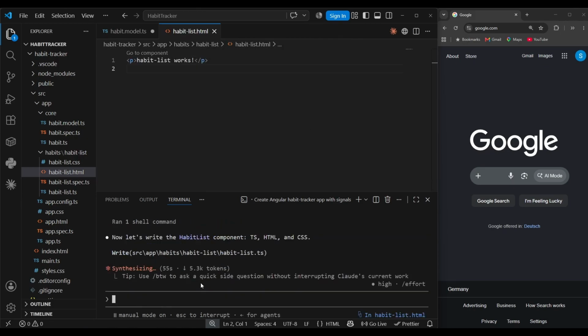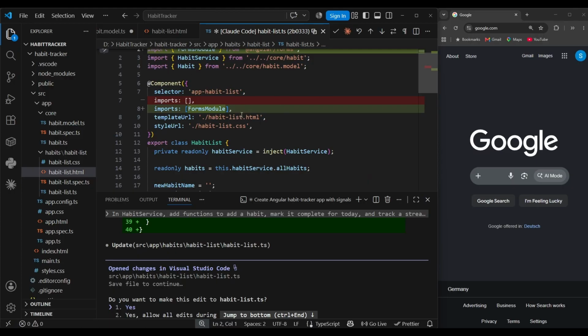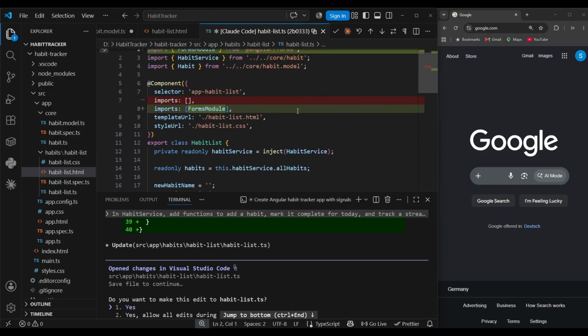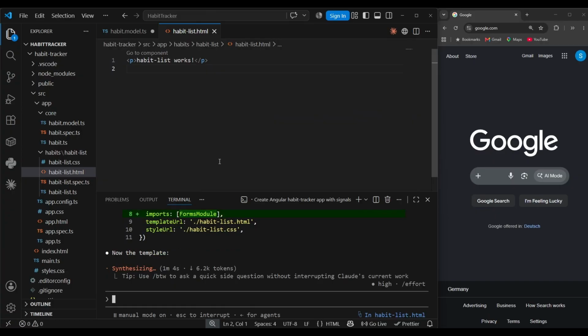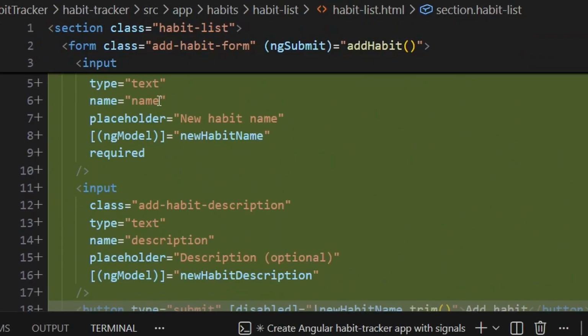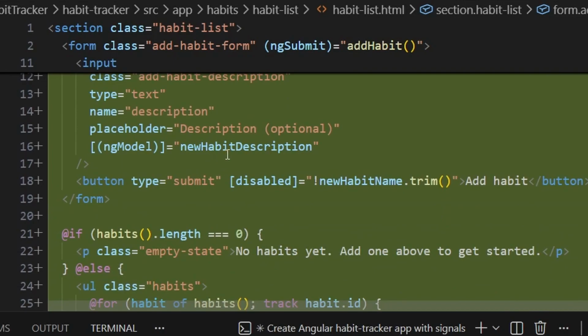One missing part was the forms module, because I guess currently it tries to use two-way binding, and because of that it needs that forms module. Maybe we change that, but for now let's accept that. Now it adds also the forms module. Now it's generating the HTML, and as mentioned, using two-way binding. Of course, we can also tell Claude to use Angular forms instead of two-way binding here, but since we've got only two input fields, maybe it's fine.